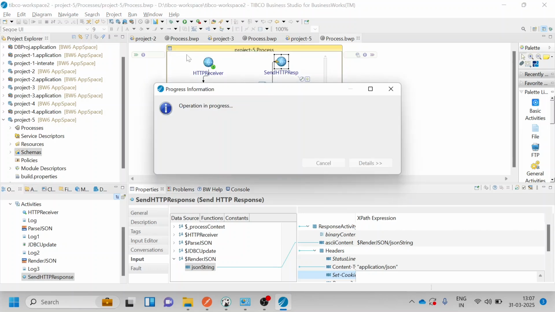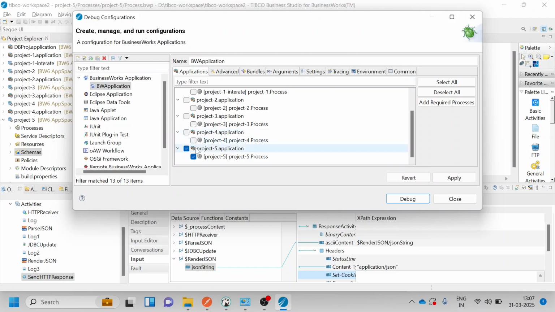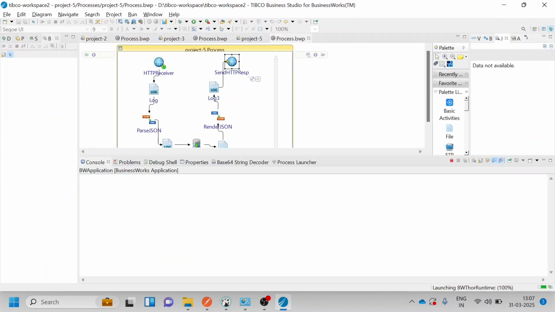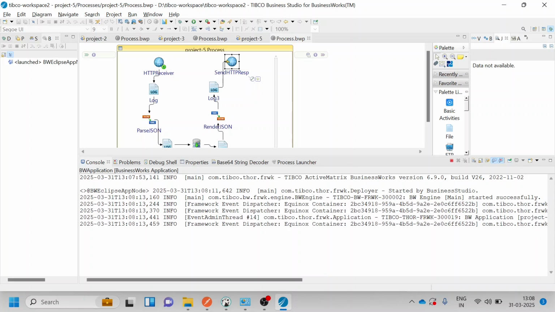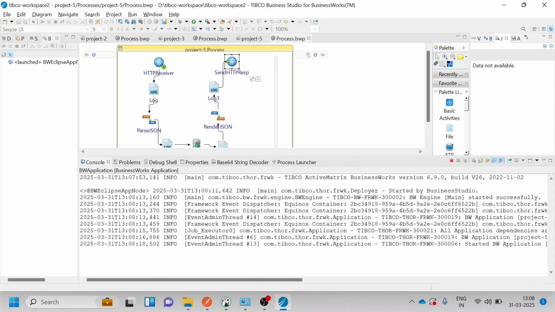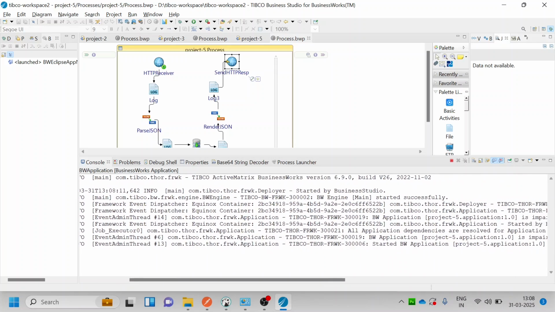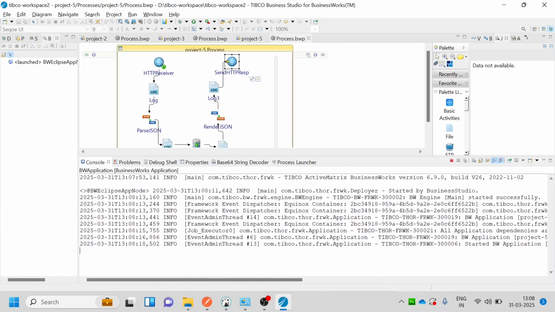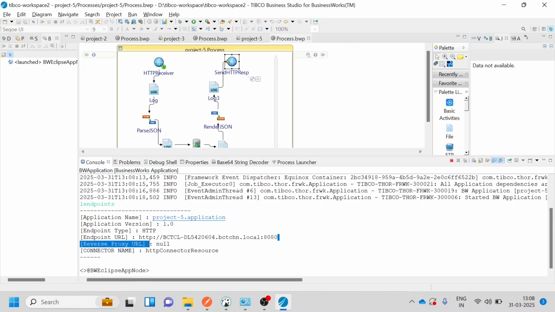Debug configurations. Uncheck project 4. Project 5 we will be checking, and apply and debug. Let's run this. It is running. Let's wait for some time. Okay, the application has started, BW application. Now we will hit that API, but before that, I need a URL. So for the URL, write this command, lend points, enter. You will get the URL here. Control C, and you paste it here.